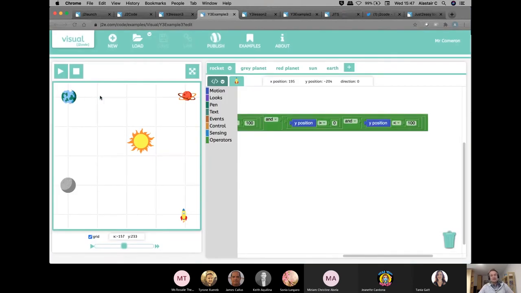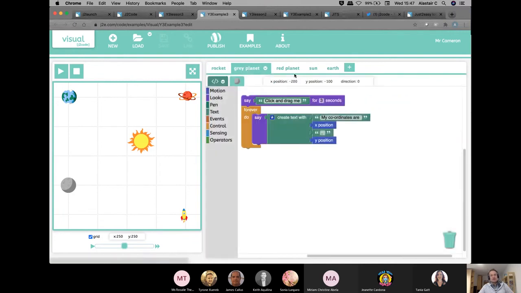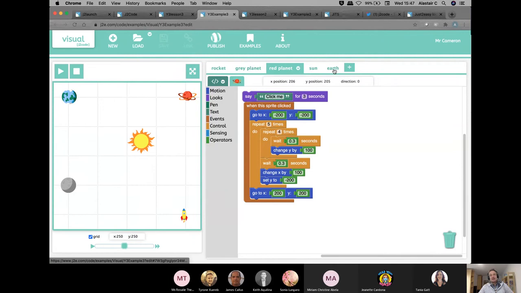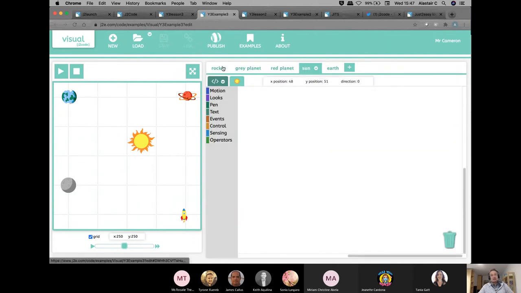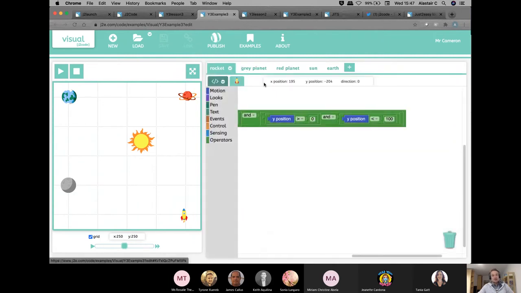So here, very simple process. We have a number of different sprites. We've got the rocket itself, we've got the grey planet, the red planet, the sun, and the Earth. And this lesson actually teaches children about grid positions.